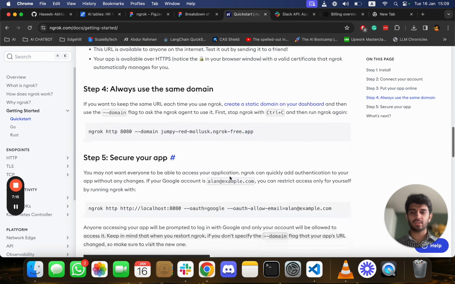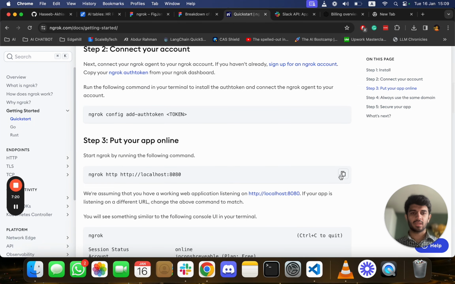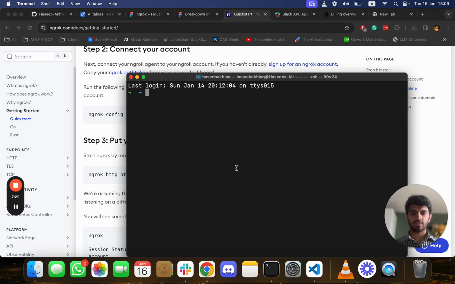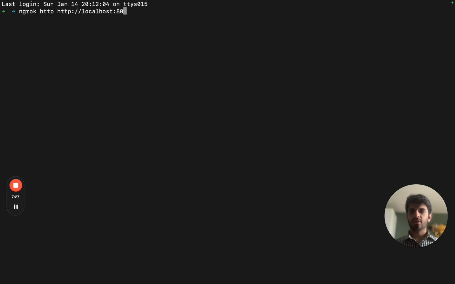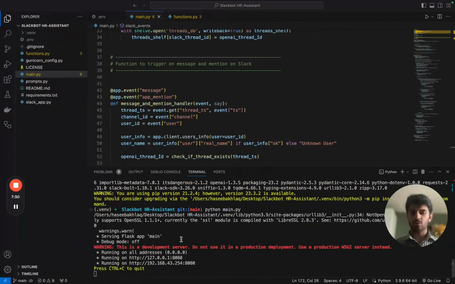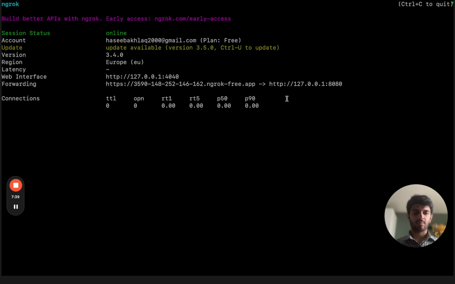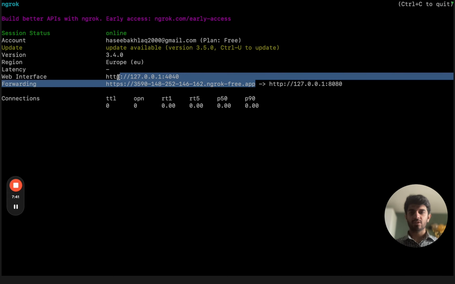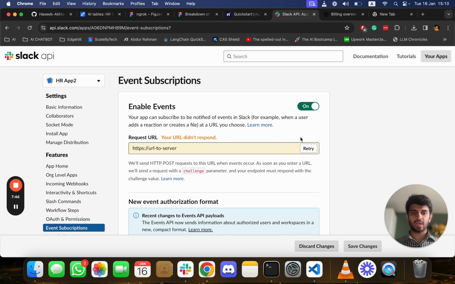To make it work, here is the documentation. You can read how it works. Just copy this URL and open the terminal, and provide the host of the local machine. Just paste it. Now let's wait, our app is going global. Now our app is available at this URL, so we have to add this URL here.